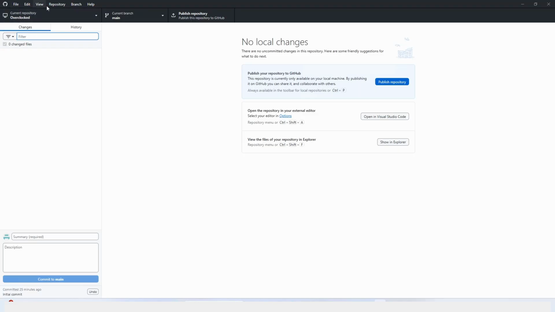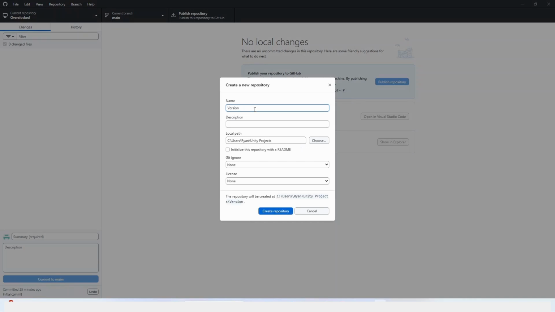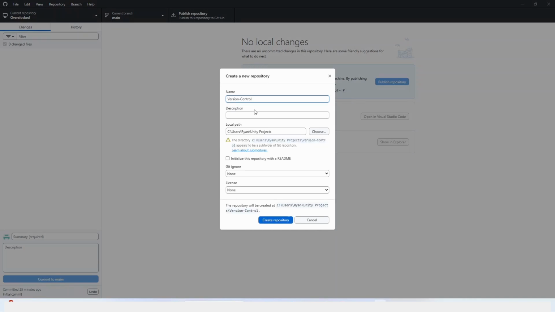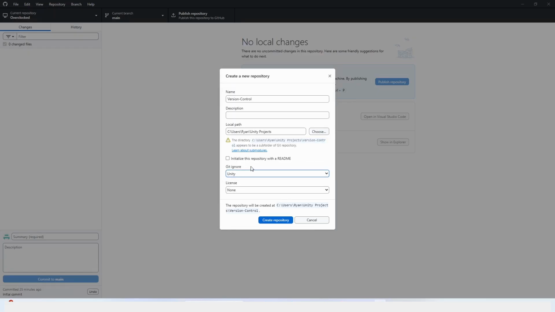So I'm going to go to File, New Repository. I'm going to name this Version Control, and then right here I'm going to choose the local path of my Unity projects or wherever your project is. For the git ignore, just type in Unity to get the Unity git ignore, so that GitHub will ignore all of Unity's temporary files, like the library folder. I'm not going to add a description or a license or a README. I'm going to create a repository.